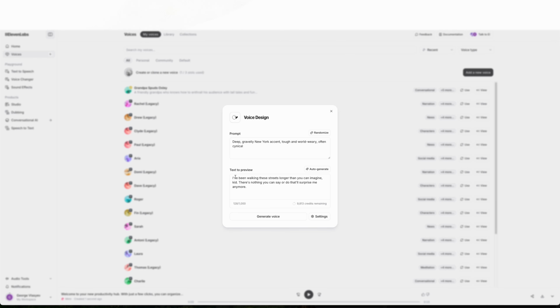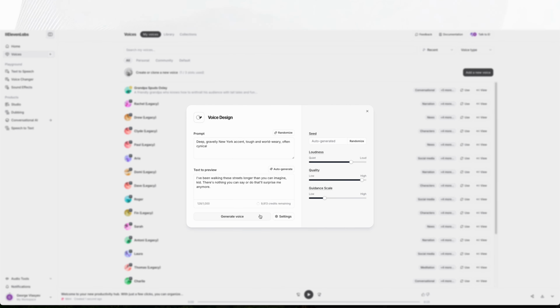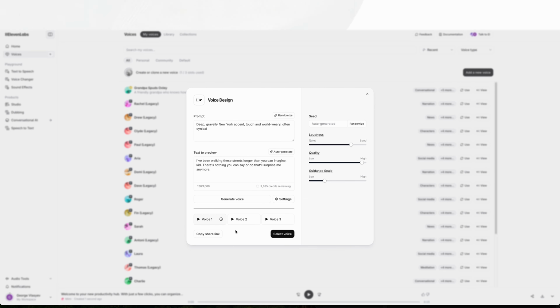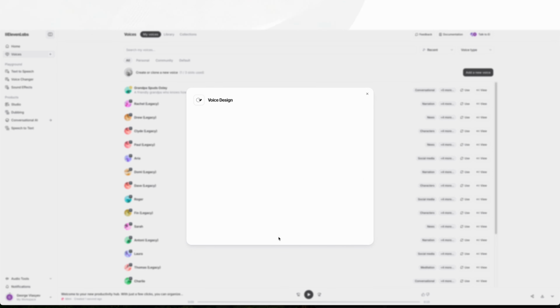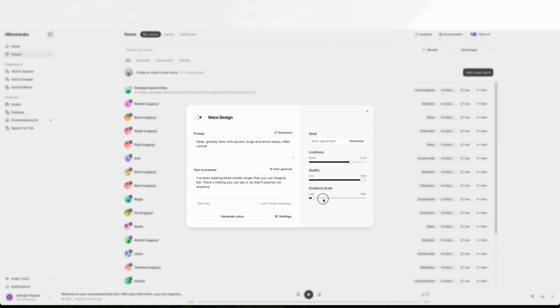Once you've written your prompt, add a short preview line that fits the character. In this case, I'm using, "I've been walking these streets longer than you can imagine, kid. There's nothing you can say or do that surprised me anymore." Now, click Generate Voice, and the system will create a custom voice based on your description and preview. Once it's ready, you'll get to hear it right away. If it doesn't sound quite right, you can always go back, tweak the prompt, or try a different tone.